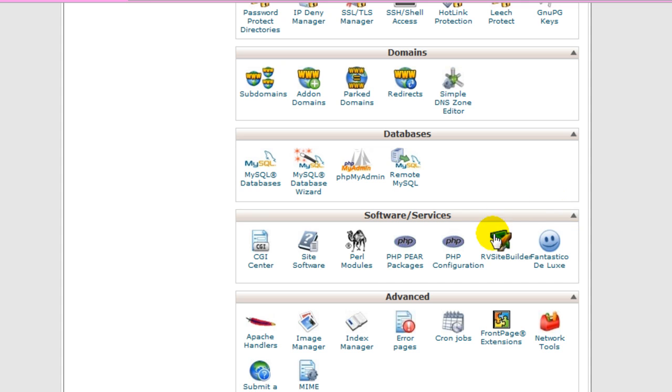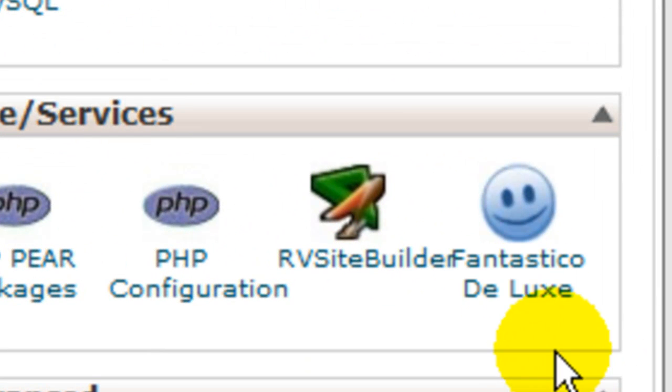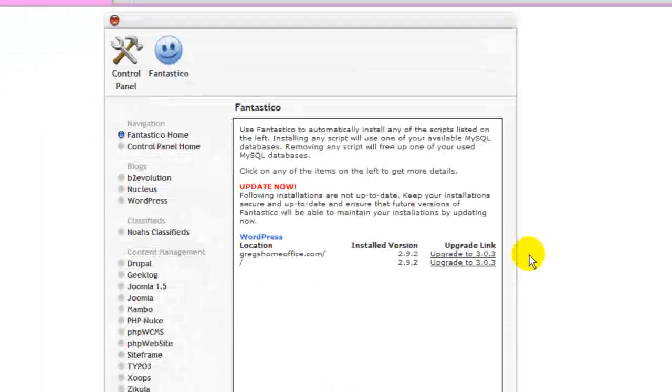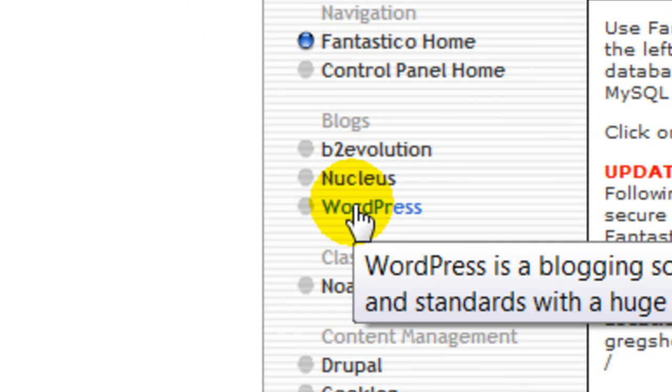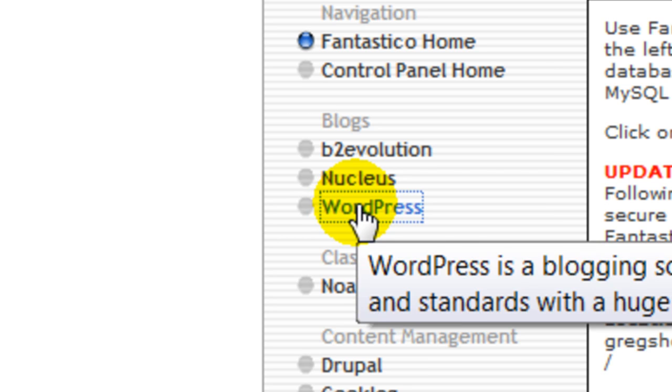What you want to do is, under software and services, this little blue smiley face, Fantastico Deluxe, or it might just say Fantastico, but that's what we're looking for. We want to go ahead and click on that link. On the left hand side, when we get into this page, about a quarter of the way down there's a link for WordPress. Just go ahead and click that link.